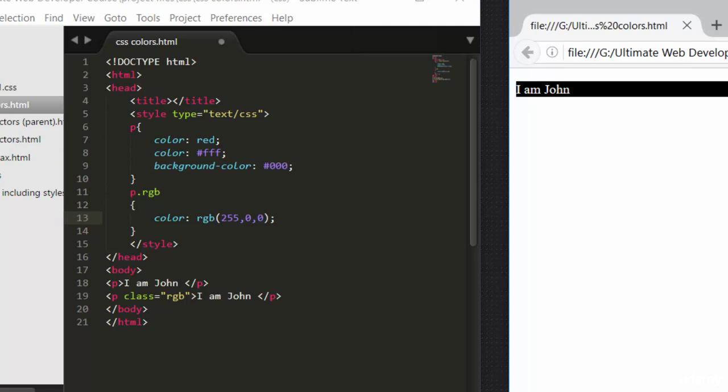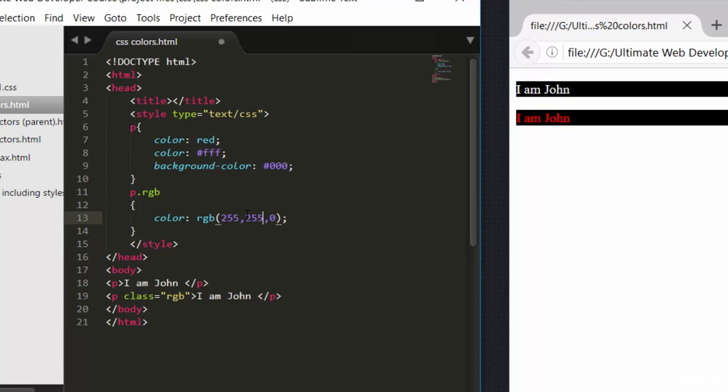Let's hit refresh. Sorry, I didn't save this. Now come here and hit refresh. See, I am John is red. Now let's provide 255 value of green also. So 255 red and 255 green. So when red and green are mixed, we get kind of yellow color. Let's save it and hit refresh here. See, now it's yellow. So it works like this.